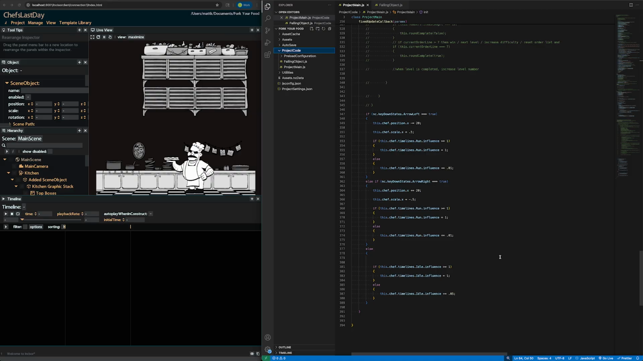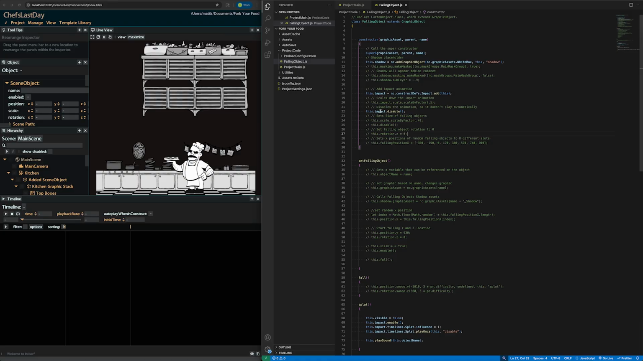We're going to go back to the project code folder of our project in VS Code and create a new file. I'm going to call it fallingobject.js. At the top of this new file, we're going to declare our falling object as a class that extends the graphic object class that's built into Incisor already. This basically means that our falling object will automatically have everything that a default graphic object in Incisor has.